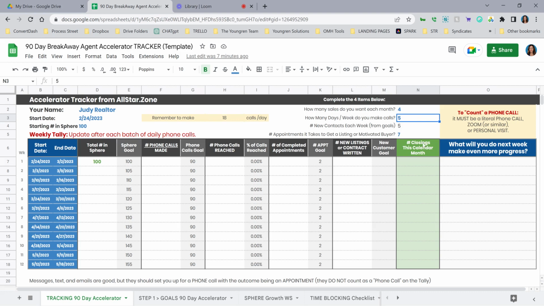So on the goals tab, remember you said how many new contacts you want to add to your database. And then how many appointments does it take to get a listing or a motivated buyer, meaning a buyer who's ready to buy in the next month or as soon as possible. And if you know that you sit down in front of somebody and let's say you're like, no way, I only need 2 appointments to get 1 client, then change that number.